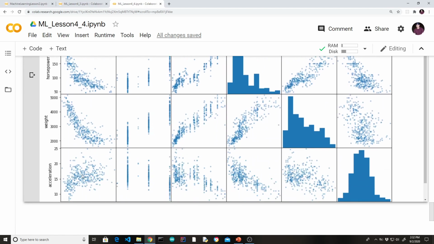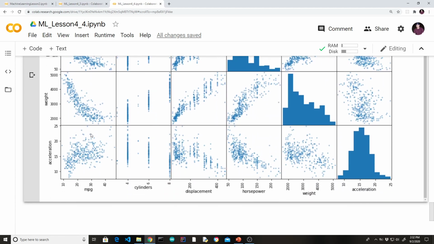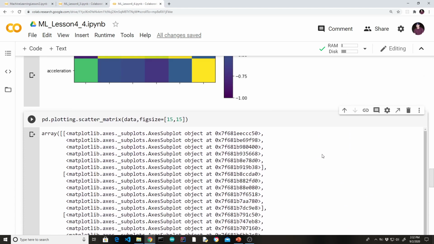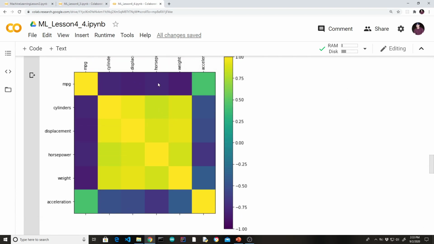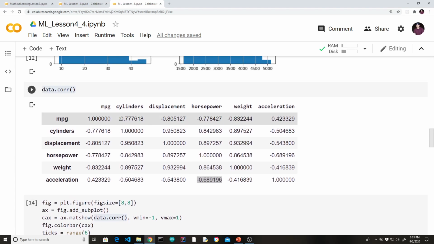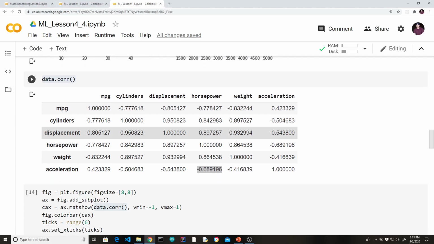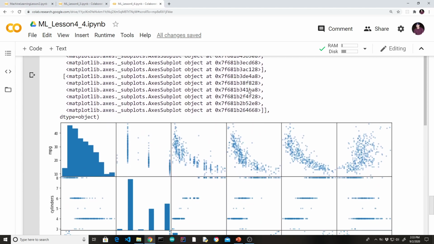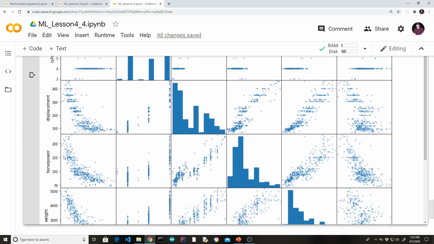So let's look at that. We're saying that miles per gallon had a negative correlation with weight, horsepower, and displacement. Let's look at this one, and sure enough, these were all purple, which was negative. And if we look at the numbers, you notice these are all negative. So let's try to pull up a positive one. Displacement and weight here is yellow, meaning a high, positive correlation.